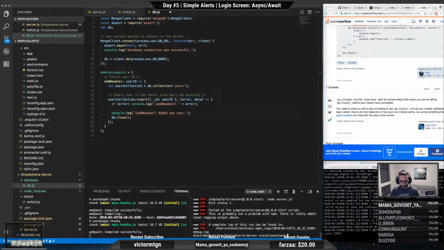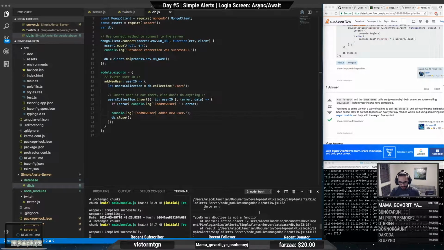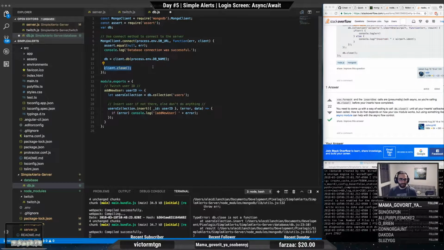All right, we got that. Oh no, we got an error here. db.close is not a function. Why? client.db. Why isn't that a function, man? I had client.close up here, didn't I? Yeah. So client.db, that's what db is being set to. So, interesting. Huh.